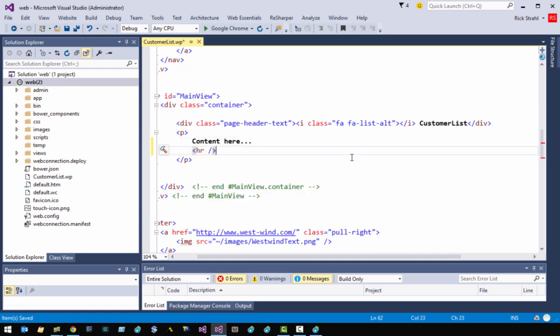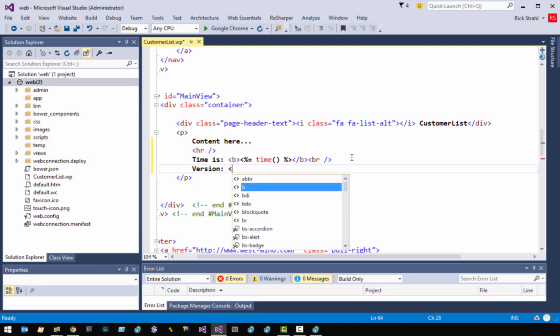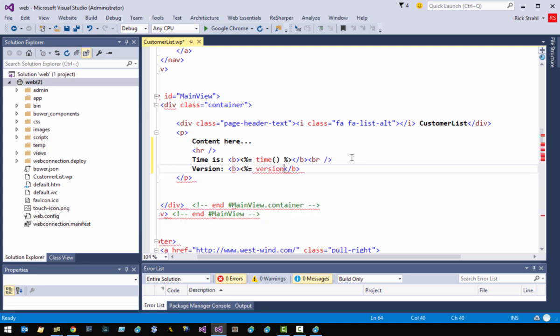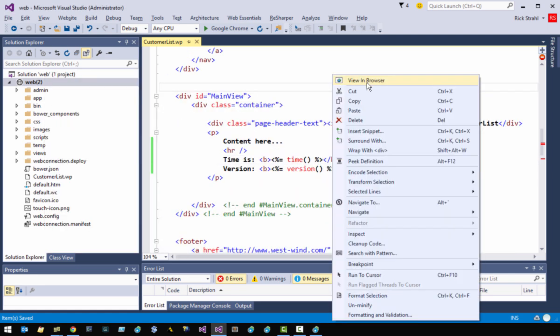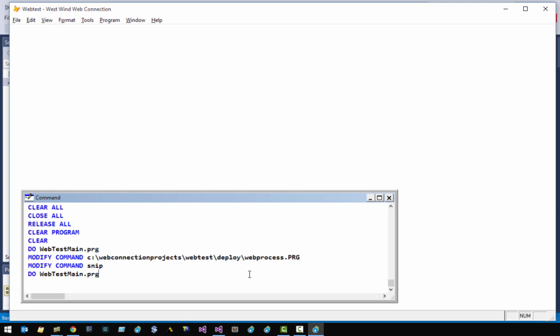So if I just put a break here and I can say the time is, and so these are two FoxPro functions that I'm embedding as expressions into the page. So if we go ahead now and run this, we should still see the customer list, because even though we've created this new customer list page, we're still running the code that is actually executing in our class.